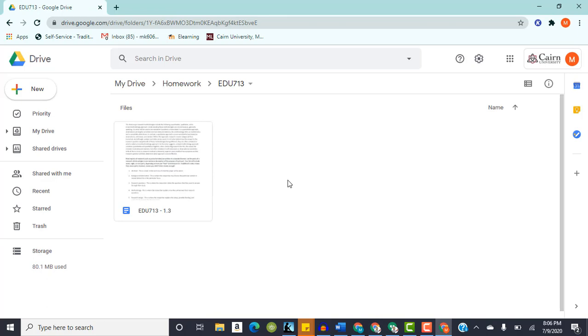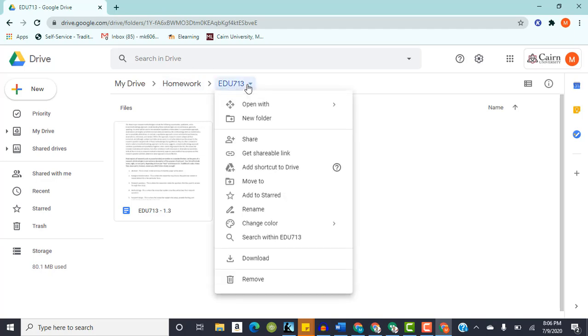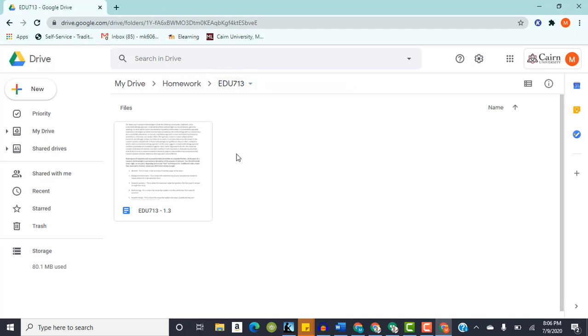And again, quick quiz. How can I find where I'm located in my Google Drive? Like if you had to call somebody up and say, help, I'm lost in my Google Drive. Where am I? Again, look right up at the top. Below the search bar, you'll see the first thing that you were in is My Drive. Then you went to Homework. And then you went to EDU 713, and that's where you are right now.